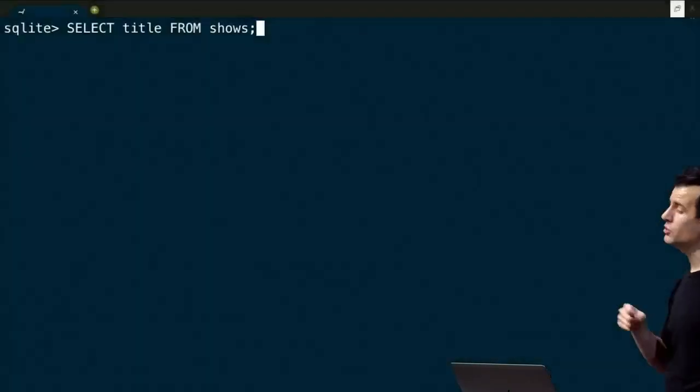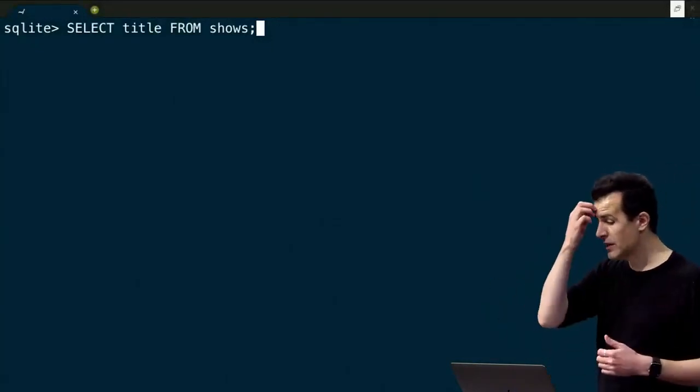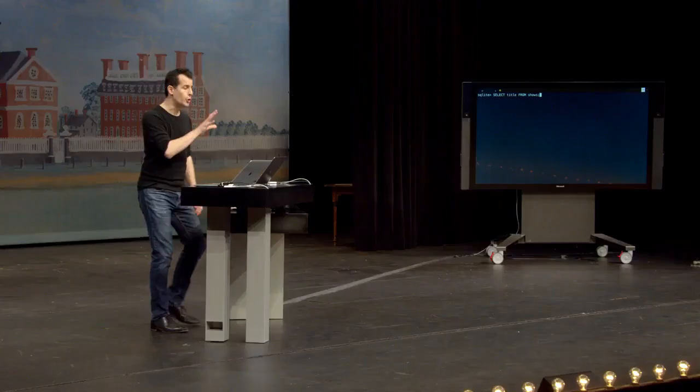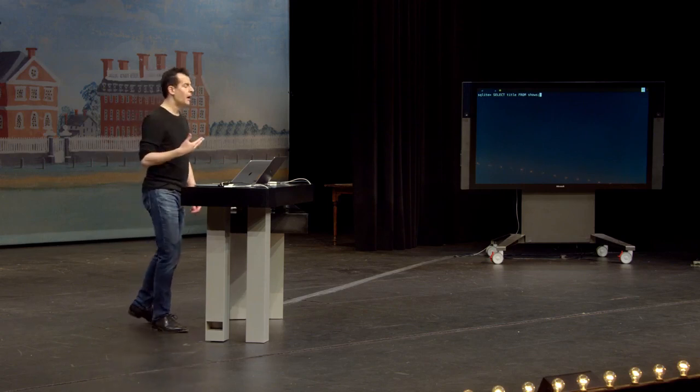So if my table is called shows and the column is called title, it stands to reason that SELECT title FROM shows should give me back the data I want. Now notice a couple of stylistic choices that aren't strictly required but are good style.